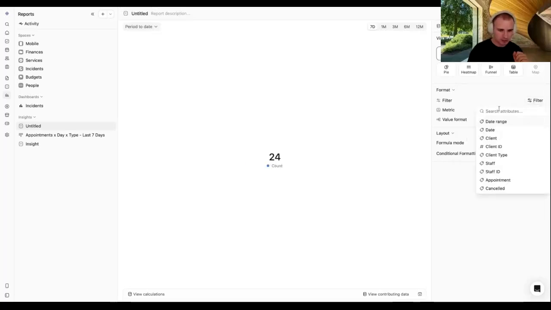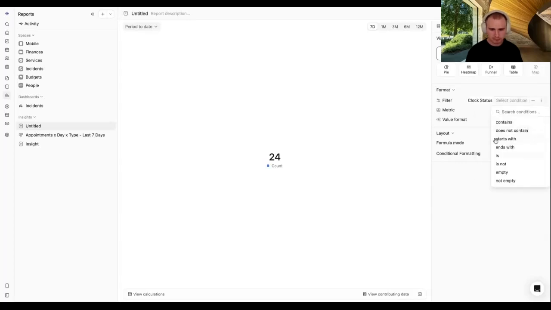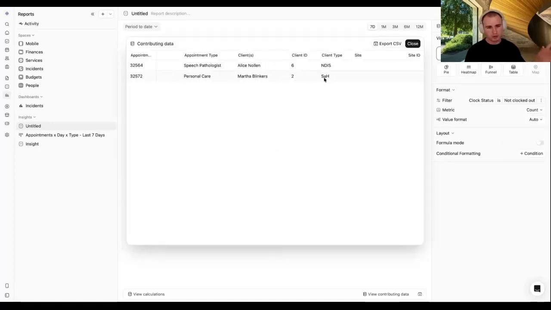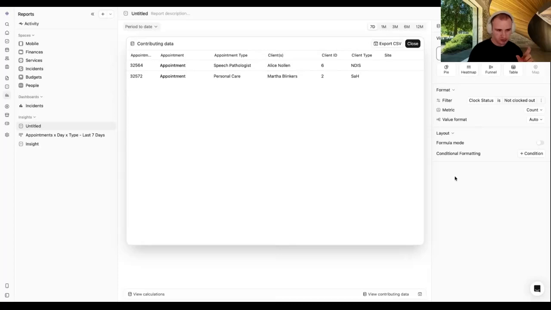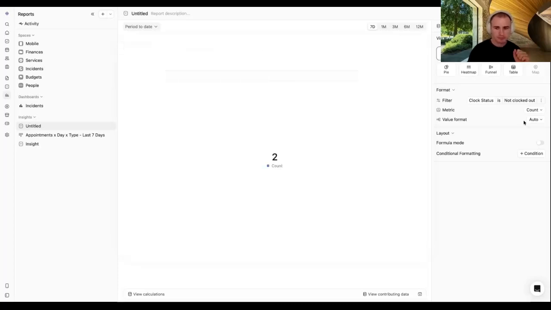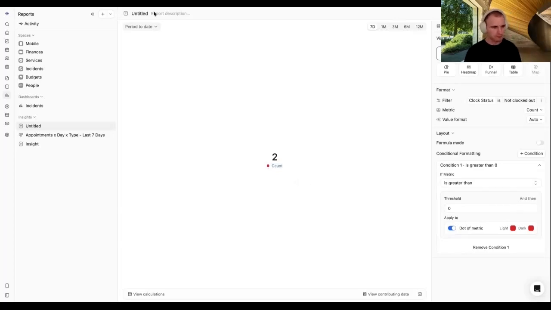There's a few different ways to be able to do it. I have one here, not clocked out. Once we do filter it, it will then give us just those results if we do want to see just them. Let's save this one. And what we can actually do with this one, let's say obviously we don't want any shifts to not be clocked out of, we can then toggle on the conditional formatting so that it's going to show us the indicator as soon as it hits that 1 or above.